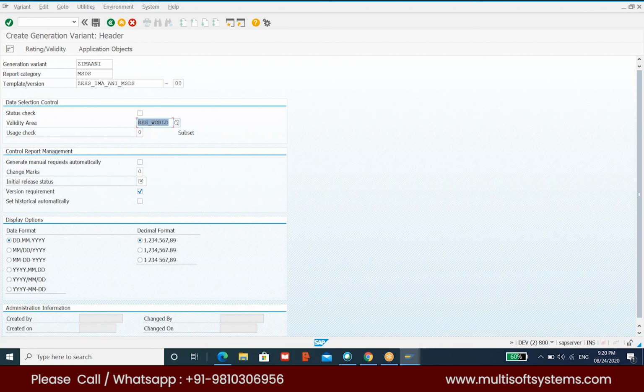You got it right. That's the reason I'm creating it. In a real-time scenario, if you remove the MSDS template, North America, South America, and all will appear. At that time, you have to create a validity area. Let me complete it. So I will create REG underscore NA, REG underscore SA, and EMEA. All the regions will be there. That means REG underscore valid area will be there.